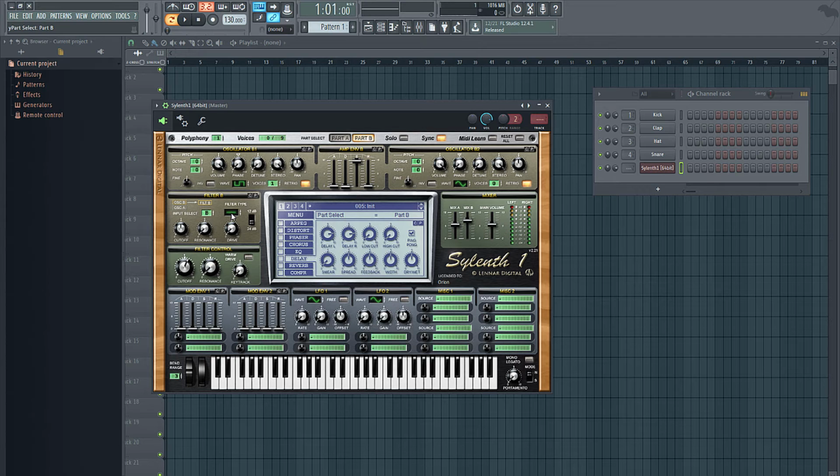For this to be demonstrated, I need to first apply a filter to part B. I will apply a low pass once again. As can be heard, moving the cutoff lower moves the cutoff for both part A and part B.